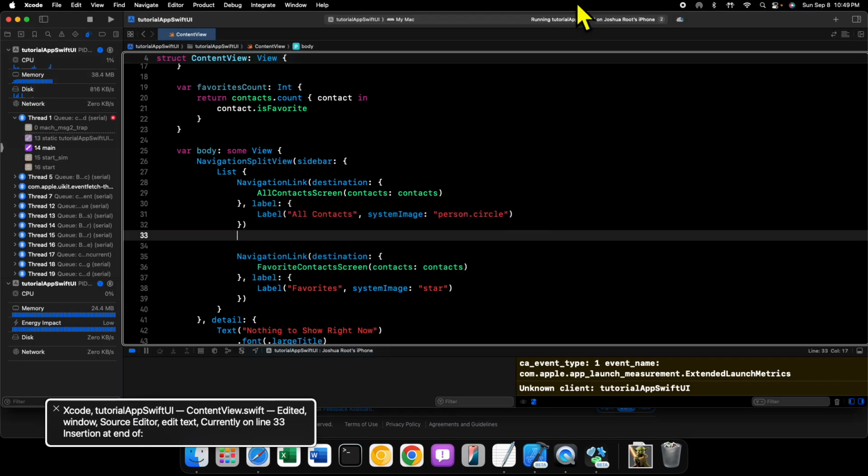So let's go into our content view. Right now I have a navigation split view. This navigation split view has a list as its sidebar, and then we have two navigation links inside of it. One for going to the all contacts screen, and the other for going to the favorite contacts screen. Now, for each of these navigation links, I want a badge attached to them that indicates how many contacts there are and how many favorited contacts there are, respectively.